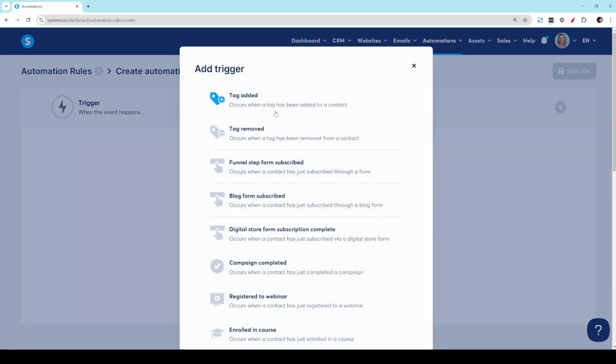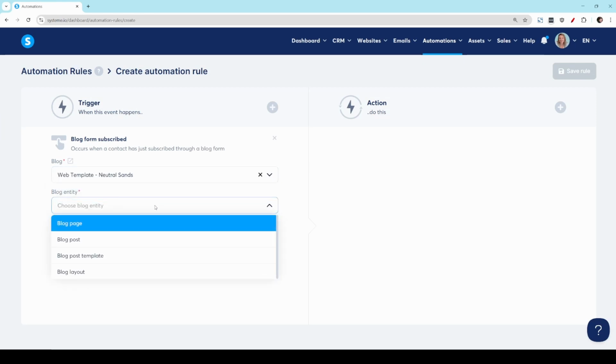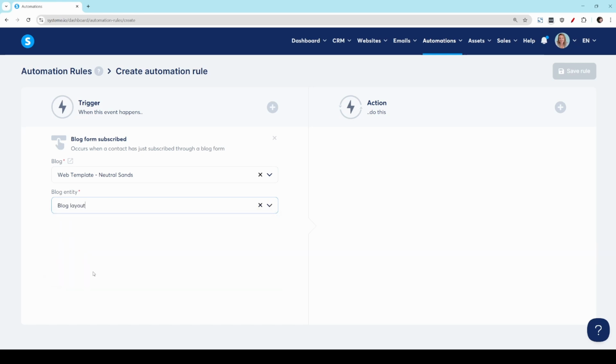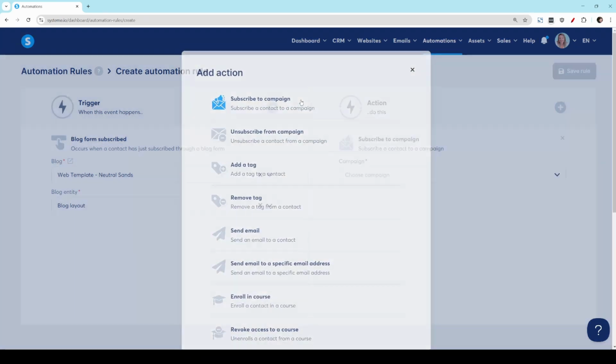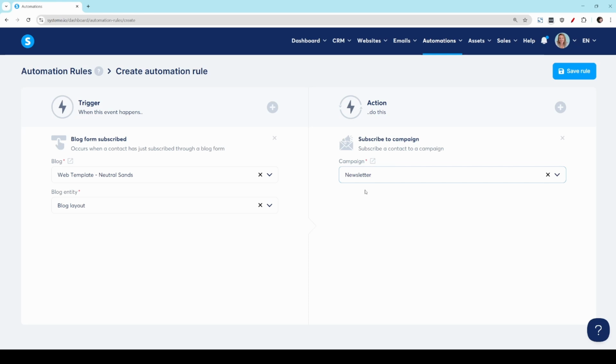The trigger will be blog form subscribed. Then you would choose your blog. We've got the Natural Sands one, or the name of it that you've given recently. The blog entity will be blog layout. That's that outer section of the whole design for the whole web page. Now the action, so the trigger is on the blog, on the form that's located here, do this. And the do this is subscribe to campaign. And we're going to select it from the list. I called it newsletter. You'll probably only have the one there.